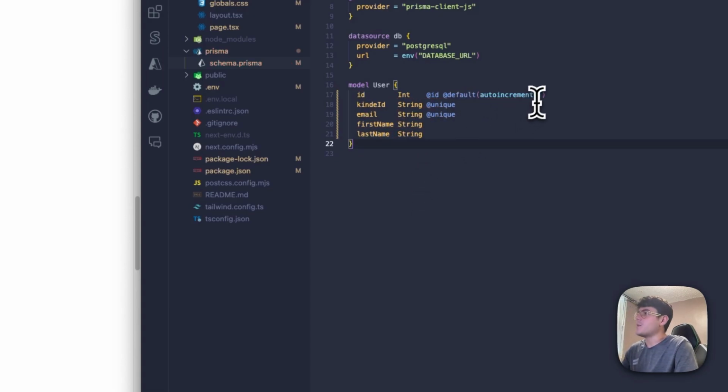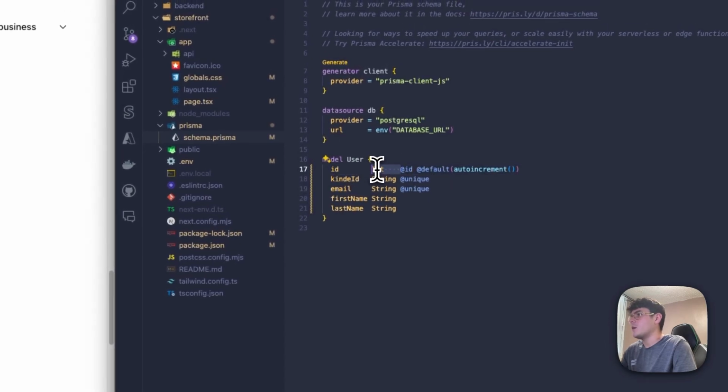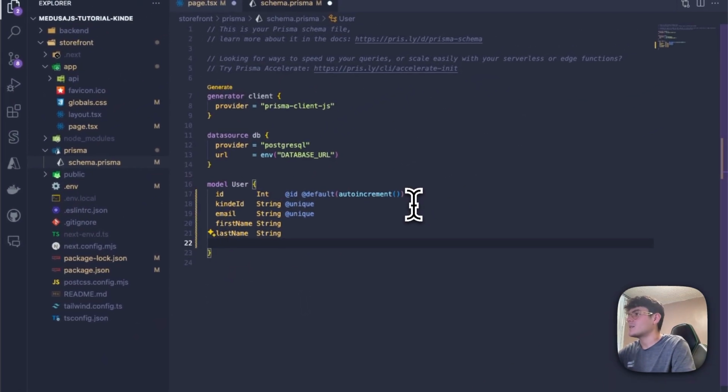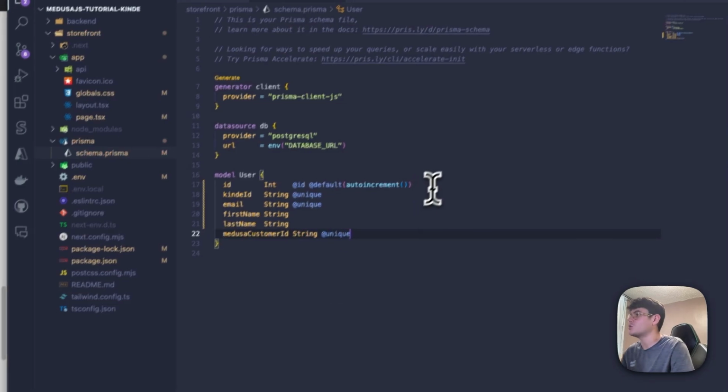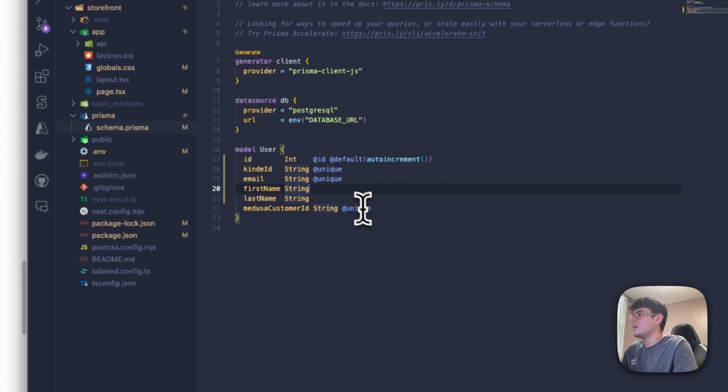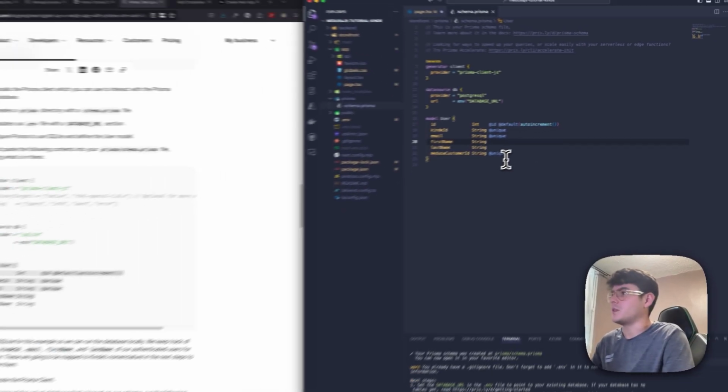Cool. And so basically what's happening here is we're adding an ID as an integer, and it's going to auto increment every time a new row is created. We're going to add the Kinde ID to the user model. We're going to be adding an email. These two things are unique. No other user should contain a duplicate value. Same for first name, same for last name. And one more thing that we want to add that isn't here in the documentation, obviously, is the Medusa customer ID as a string. And it's also going to be unique. This entry should not be duplicated.